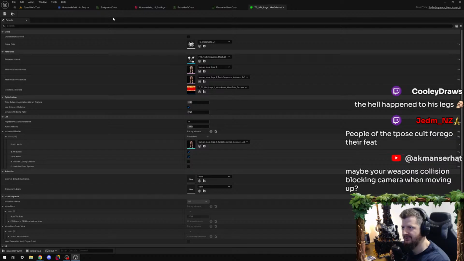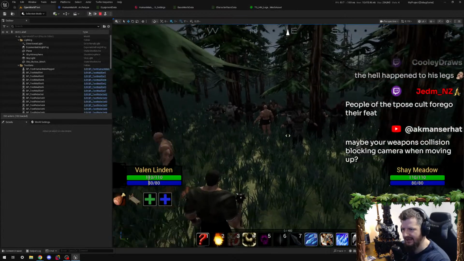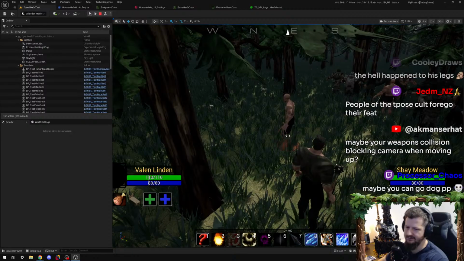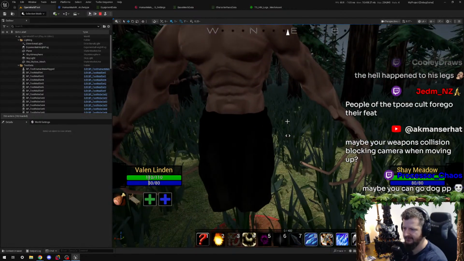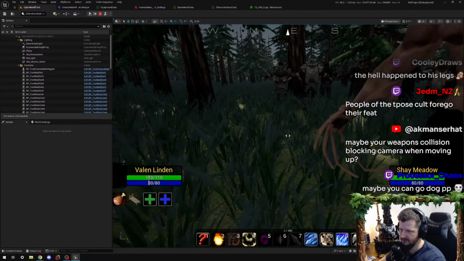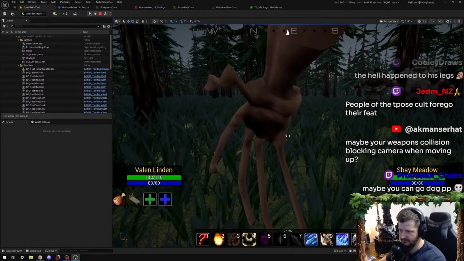People of the T-pose cult forego their feet. Well, I mean, they all have feet still. This guy's the only one who doesn't have feet. Maybe you can go dog pee-pee? Yeah, well, I don't have the doggos right now. But maybe I can just go pee in the front yard.